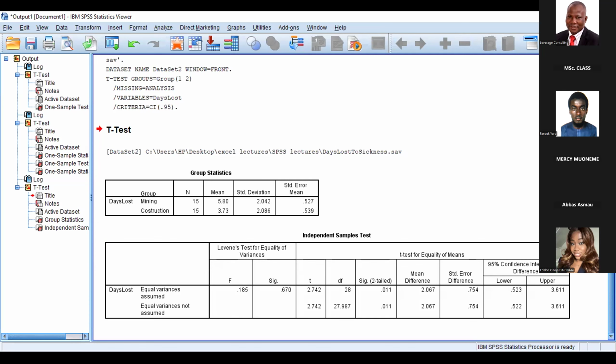Look at the confidence interval. It ranges from what to where? It is 0.532 to 3.611. Okay, that is the mean difference there. Then if you look at it, does it include 0? No, it starts from 0.535. For it to include 0, it has to start from minus and end with plus. If, let's say, the lower is minus something and the other one doesn't have minus, you know that it has included 0.